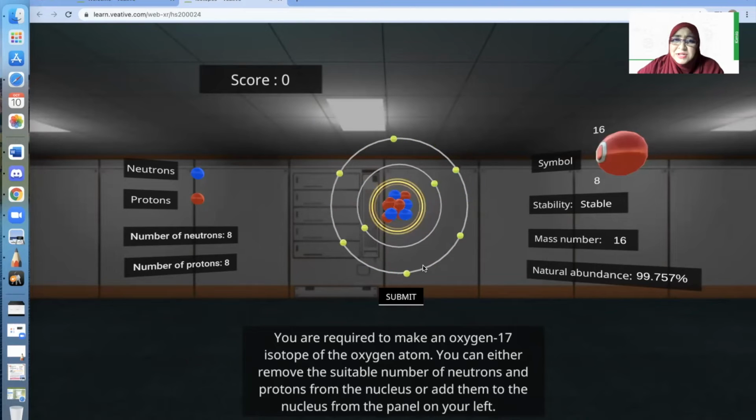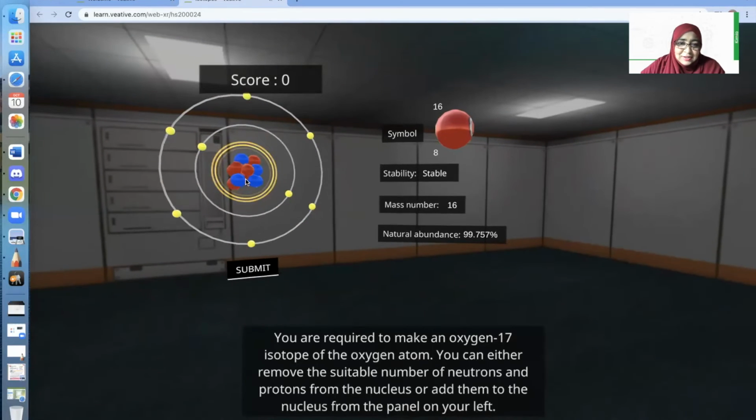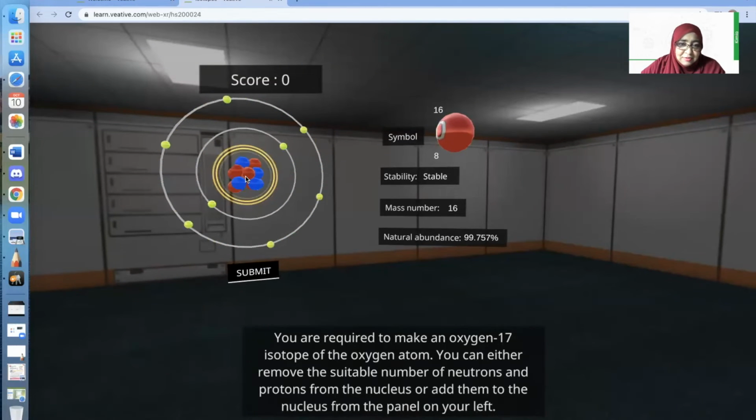So what must I do? I think I should add the neutrons because the number of protons must be the same. If it's oxygen 16 or 17 or 18, the number of protons must be the same. So we don't add any more protons. So we try to add neutrons now. I can click it that way. I'm going to put it inside now.